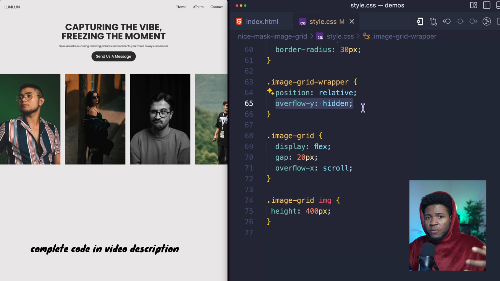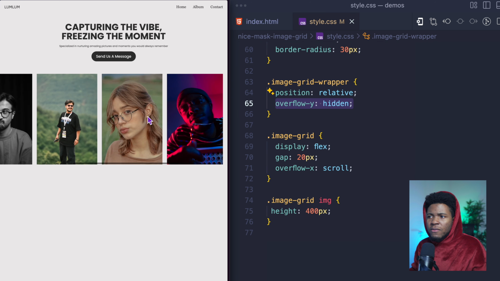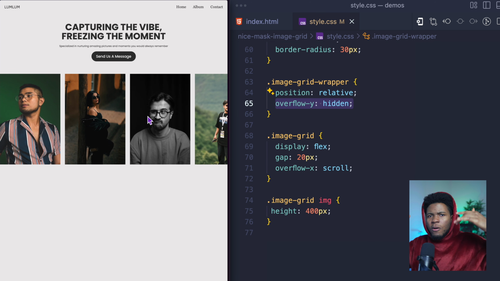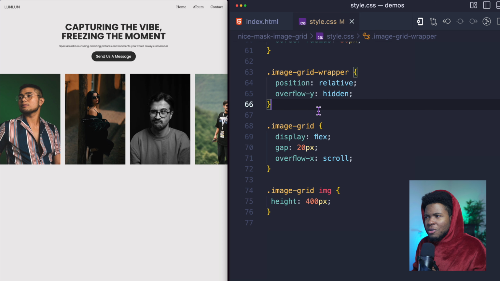By the way, the code for all of this will be shared in the video description so you can check it out. So what I have currently now is this. You can scroll from left to right. So how do we do that curve at the top and the bottom? Well, we're going to use before and after pseudo elements. There are probably several other ways to achieve this, like maybe masking and stuff like that. But we're going to go a very simple route.